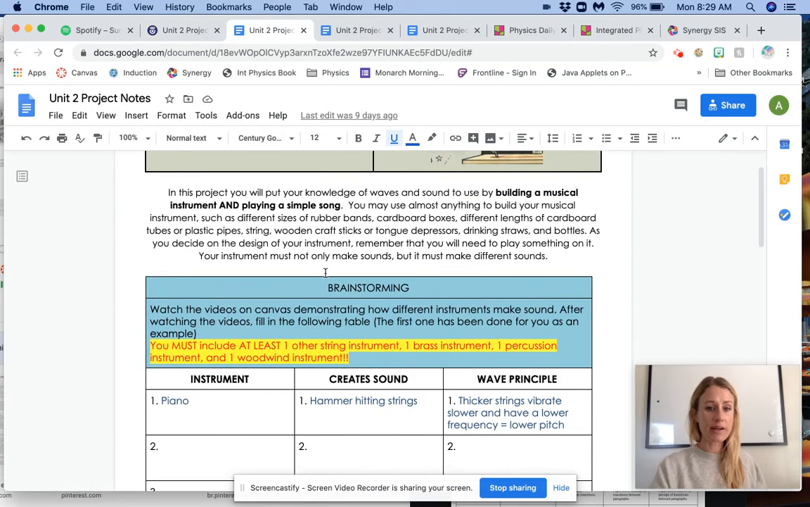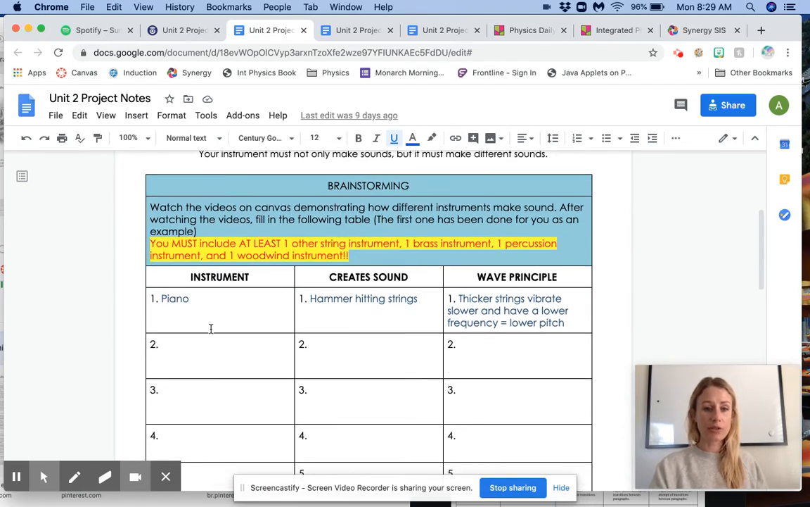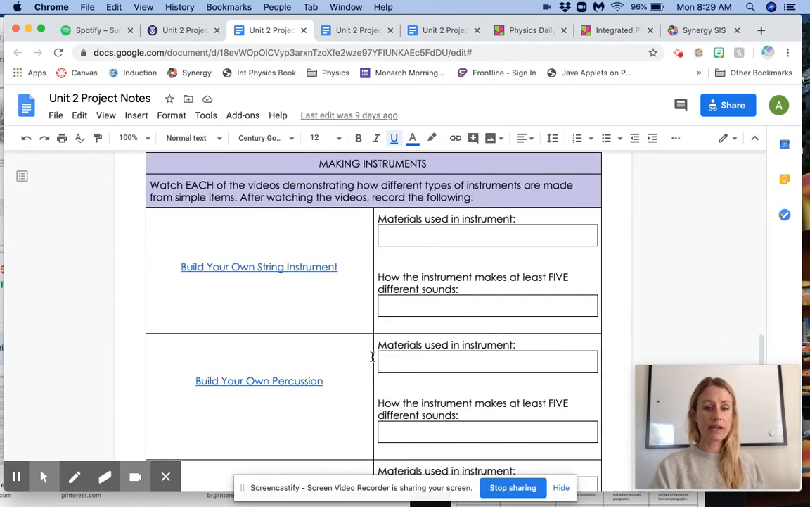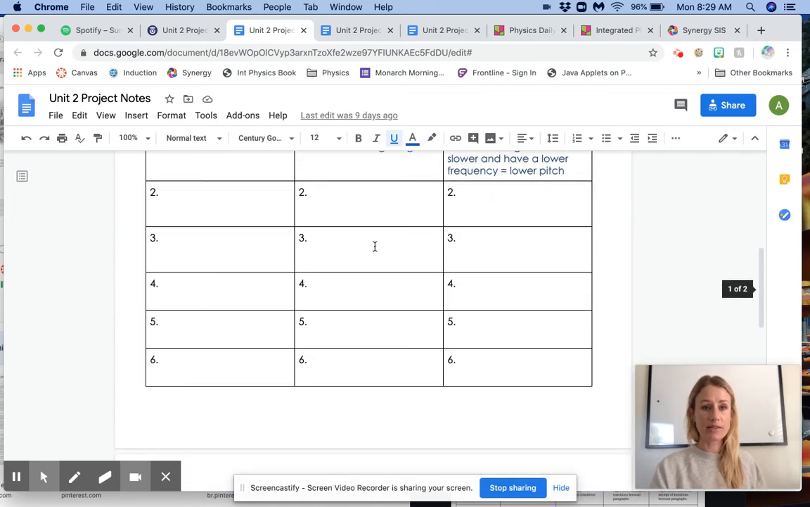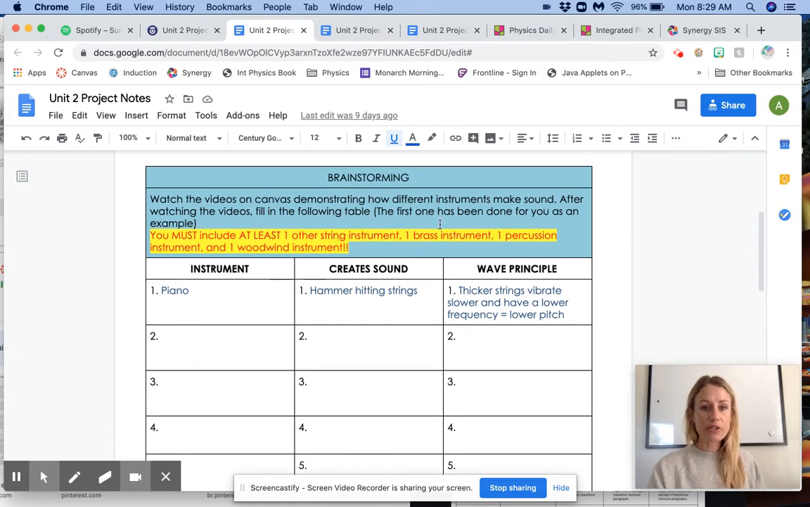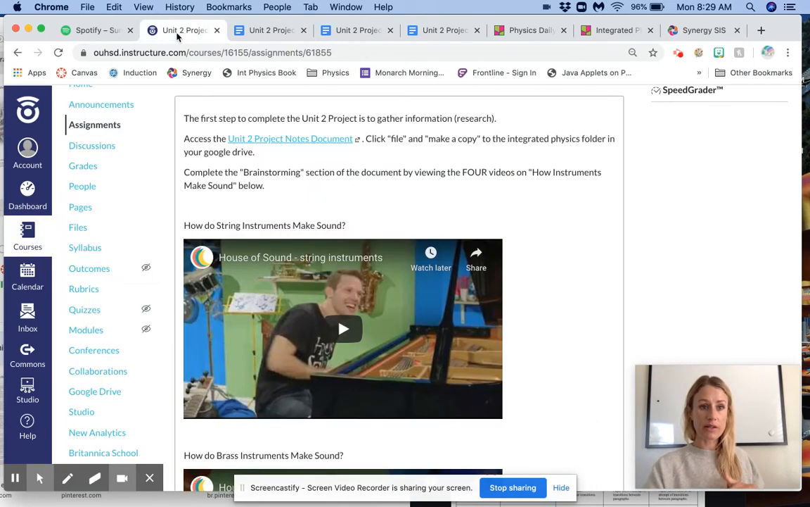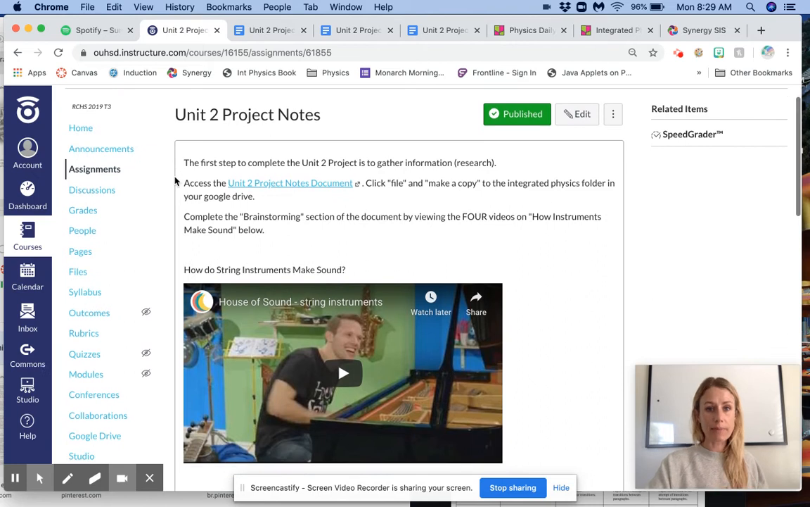So you can see here that you have a brainstorming section, and I'll show you what you're going to put there. Then down here, you have a section where you're going to watch some more videos and then talk about the materials that are used in making those instruments. In the brainstorming section, you're basically just watching the videos that are in this Unit 2 project notes assignment in Canvas.